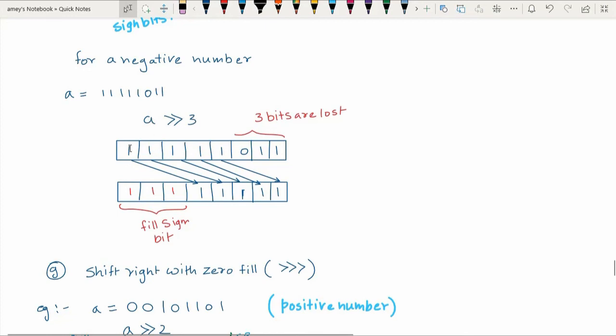What will happen? The MSB here will be shifted 3 locations to the right. So this is the first location, this is the second location, this is the third. So it will skip 3 locations. This one will be stored on the 4th location. Then this one will be stored here, this one here, this one here, and so on. So you will see that 1, 2, 3, 4, 5. These 5 ones will be filled in this particular way.